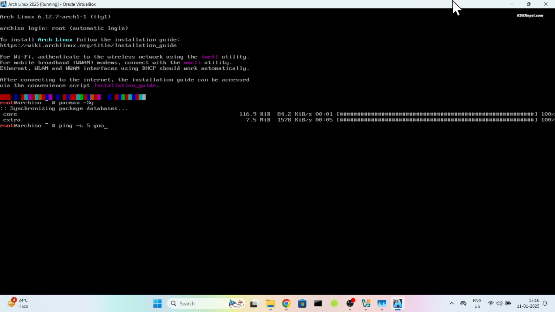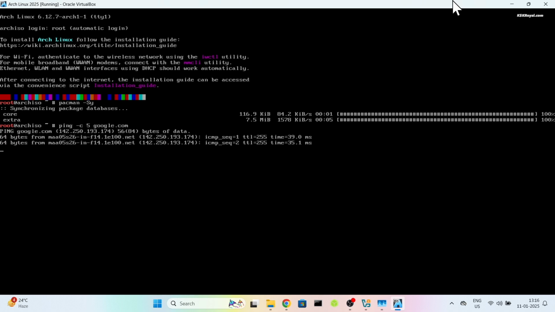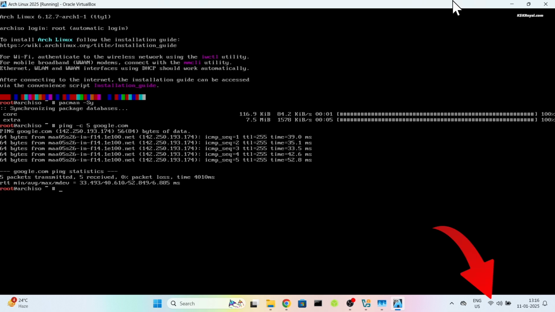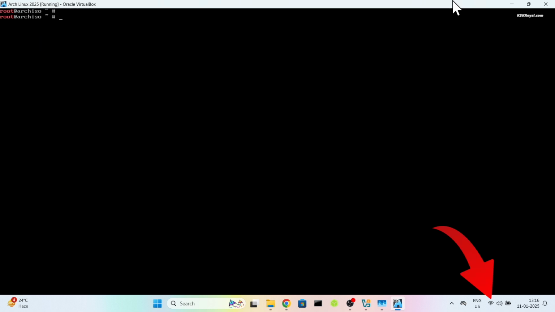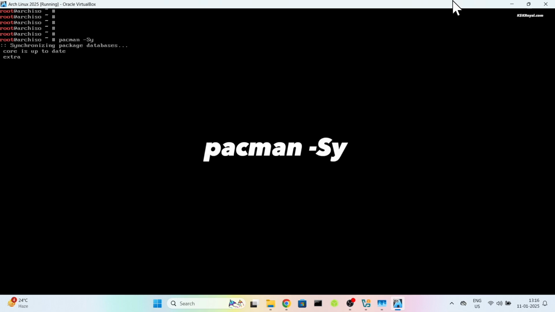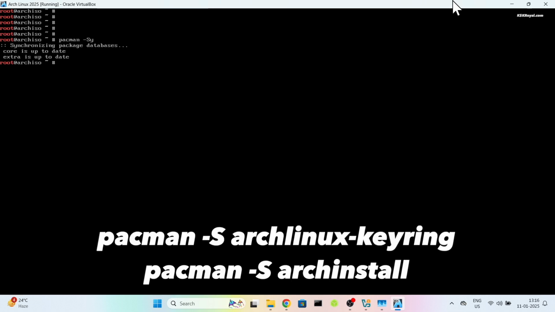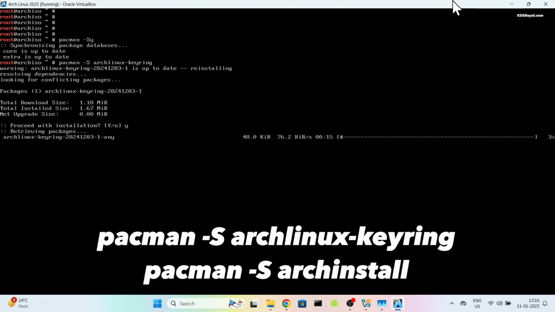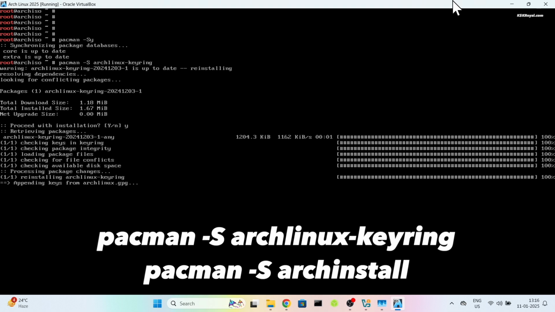During the Arch Linux installation, the first thing to check is whether you have a stable internet connection. Ensure that your host OS or Windows 11 is connected to fast internet. Now type this command to synchronize the package databases, then install the arch-keyring and archinstall packages by executing these commands one after the other.